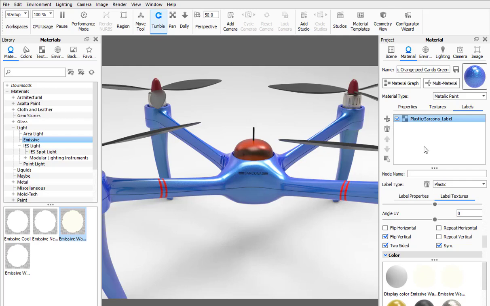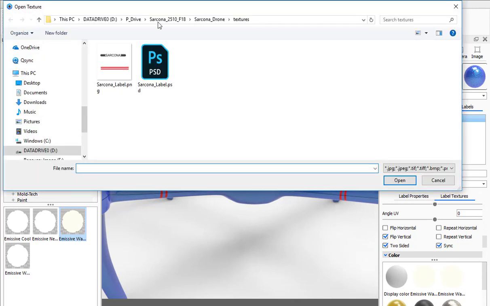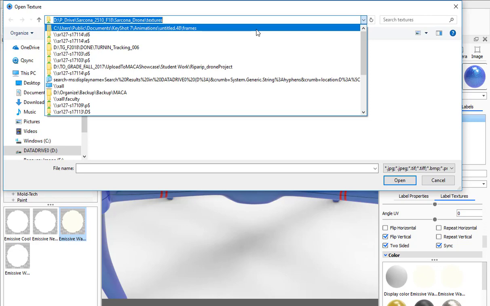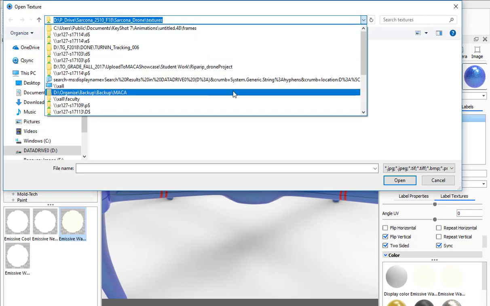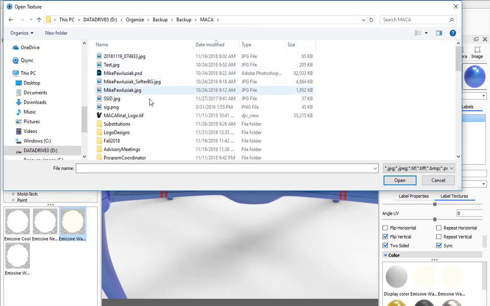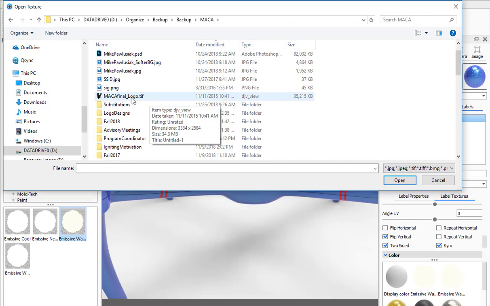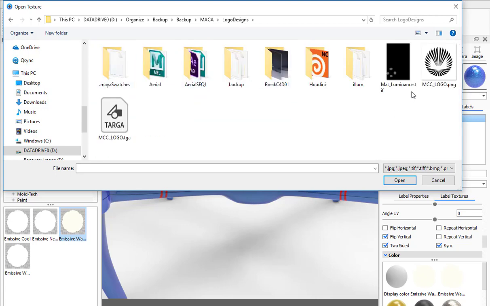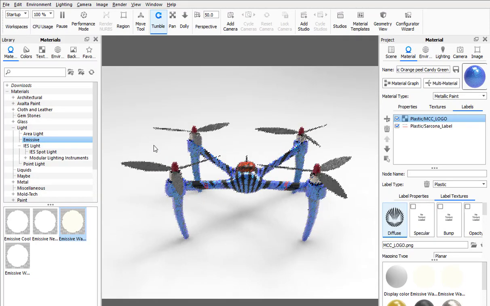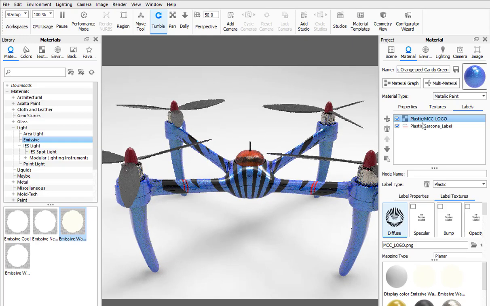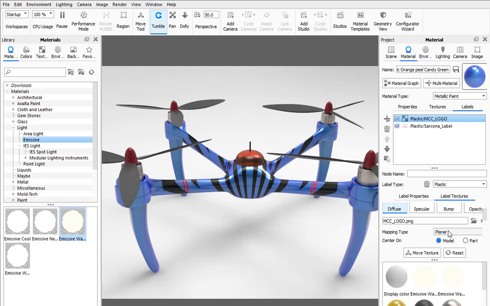Now you can also lay out materials or labels inside here. Let me go and add a label to this. So I'm going to add another one. And this one, I'm going to go back to here. So many folders. No. Maybe it's there. MCC, logo designs, that's where it's at. There it is. Okay. So now this is another logo. This is the MCC logo. So let's say I want to put that on my ship here. This one I can place differently. So this one I can use a planar projection, while the other one is using the UVs.